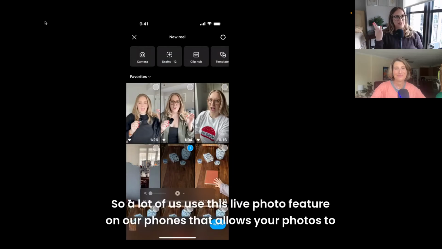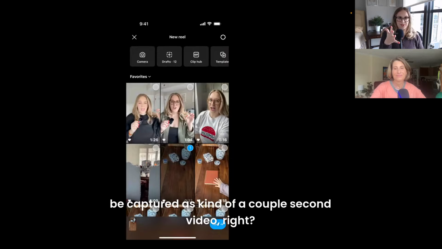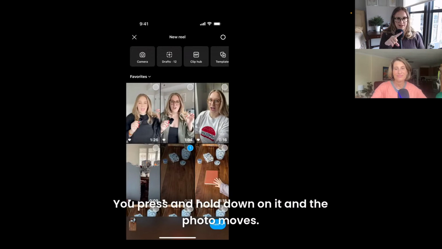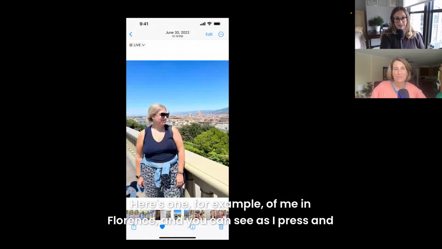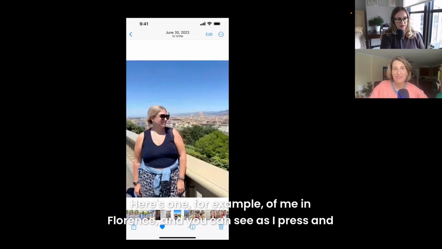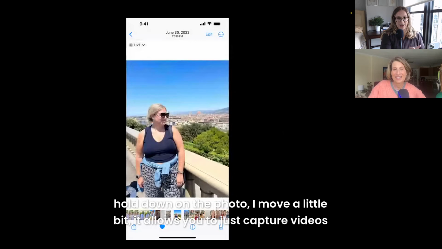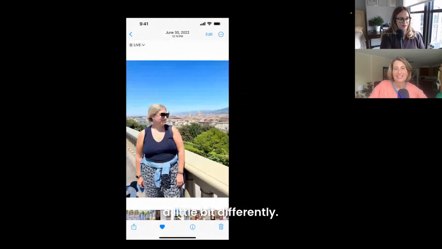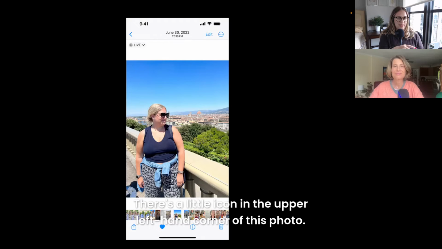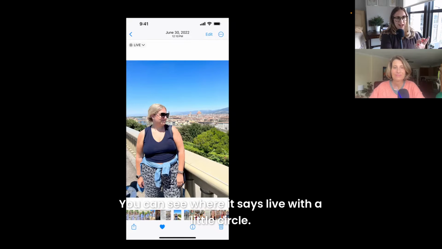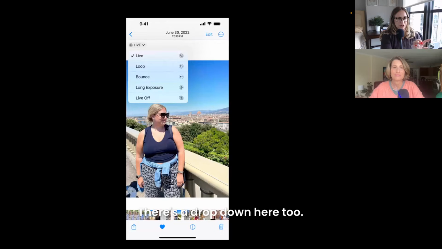That's right. So a lot of us use this live photo feature on our phones that allows your photos to be captured as kind of a couple second video, right? You press and hold down on it and the photo moves. Here's one, for example, of me in Florence. And you can see as I press and hold down on the photo, I move a little bit. It allows you to just capture videos a little bit differently. There's a little icon in the upper left-hand corner of this photo. You can see where it says live with a little circle. There's a drop down here too. See where that came up? Where it's possible this is off for you. See, live off. It's also possible it's on automatically.